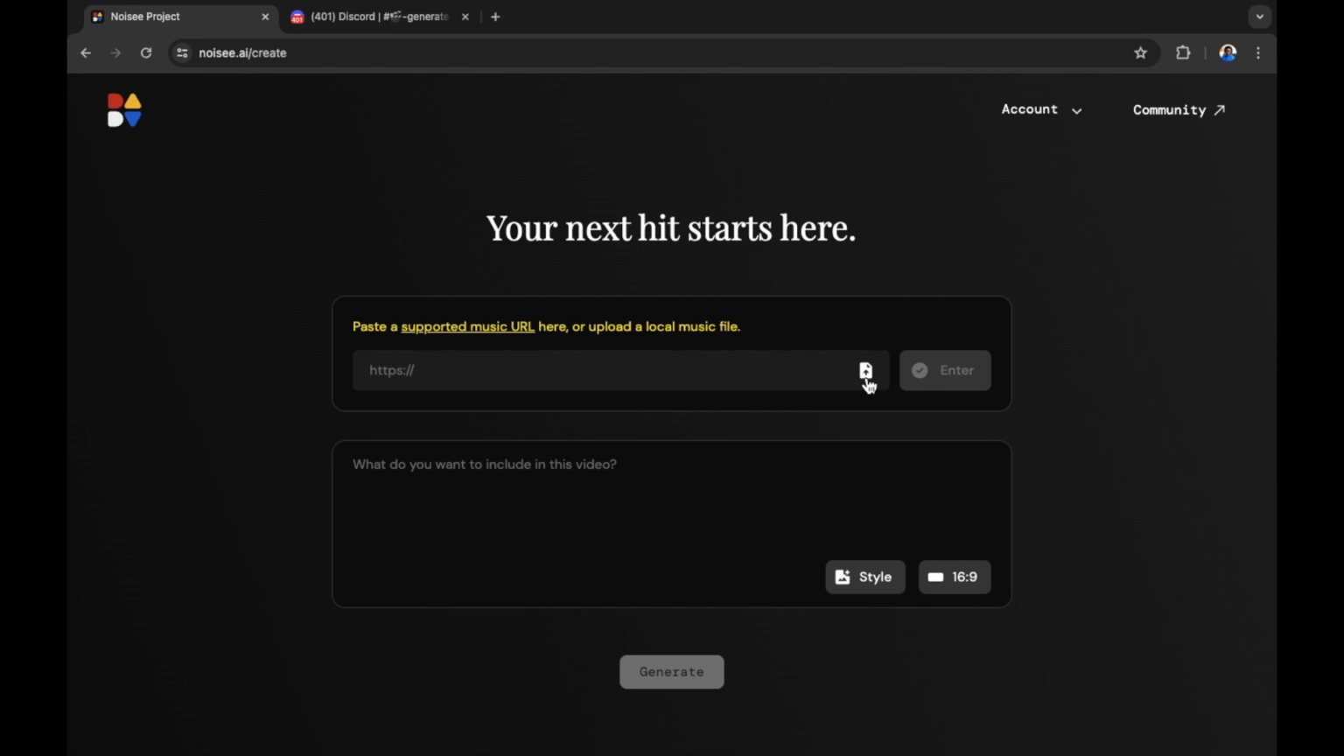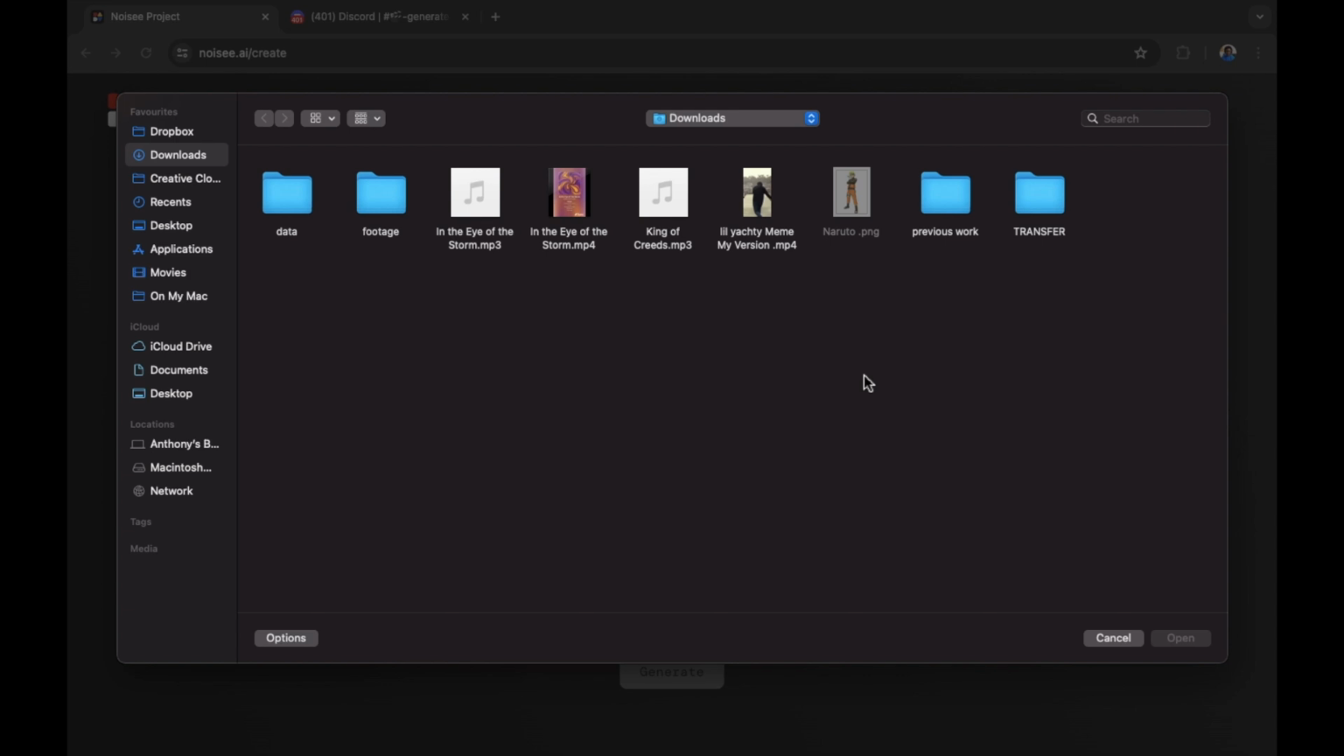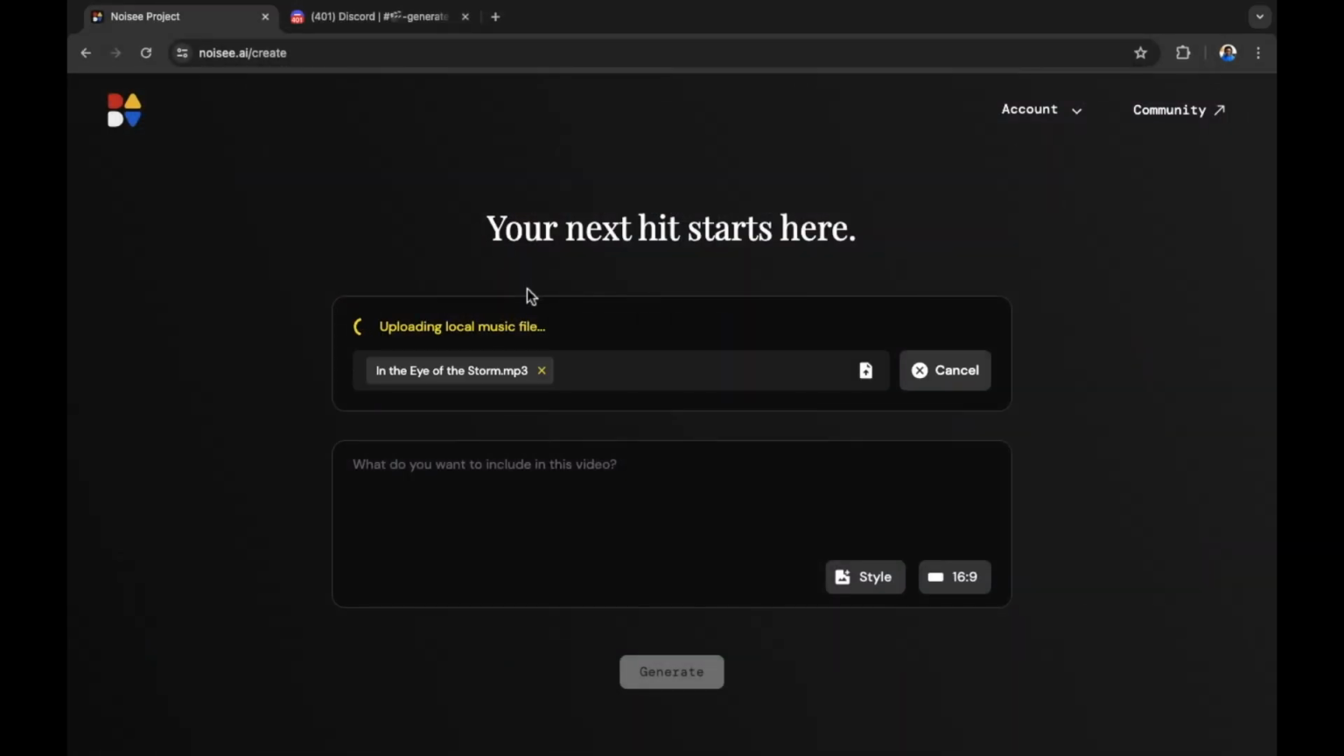Let's find the file that I want to use, which is an MP3 file, which is in my downloads, and it's called In the Eye of the Storm. It's about being in the storm in the game Fortnite, and I've made a song based on that. It's sort of a dancey, rhythmic kind of song, like a club song.